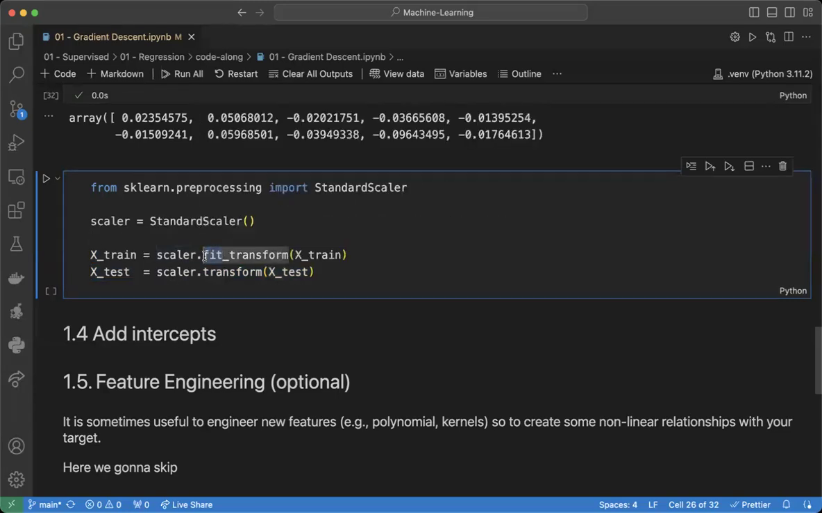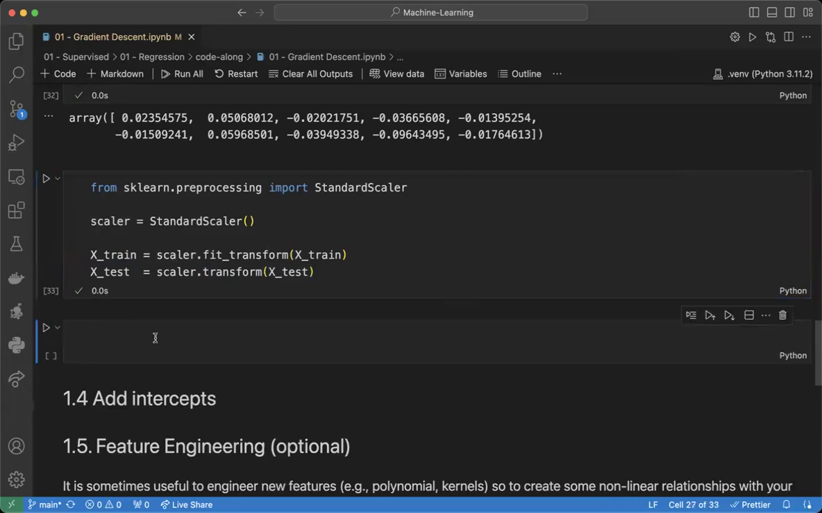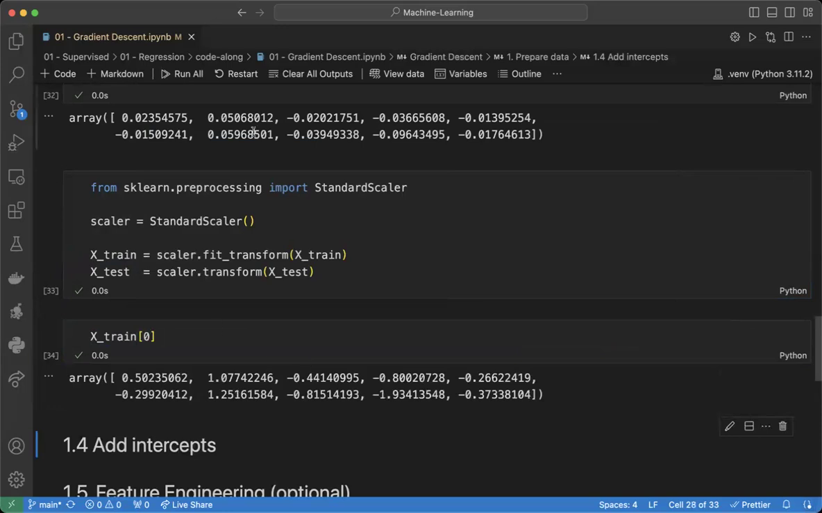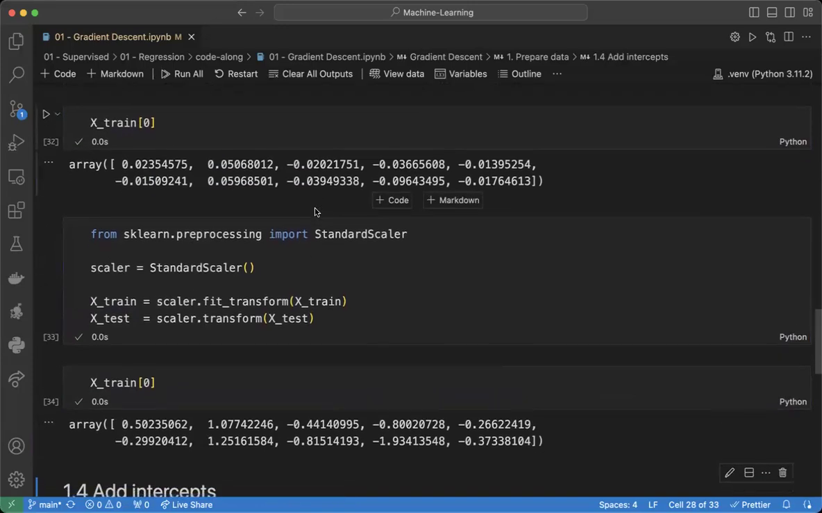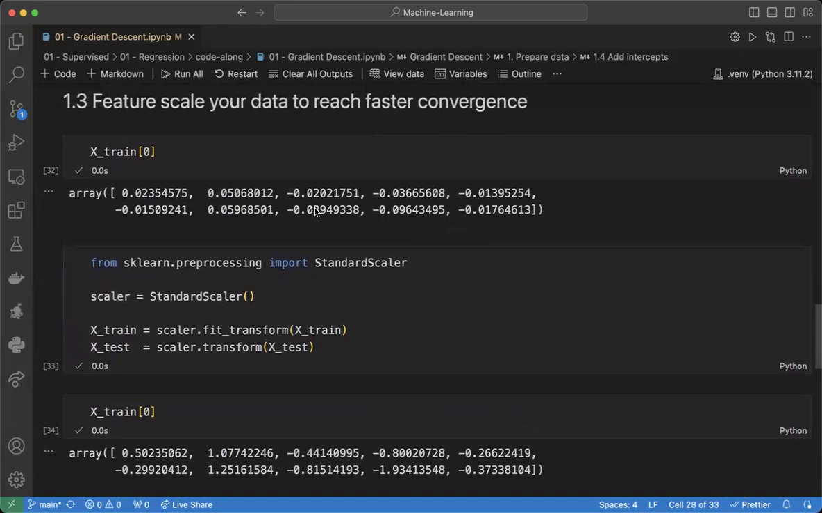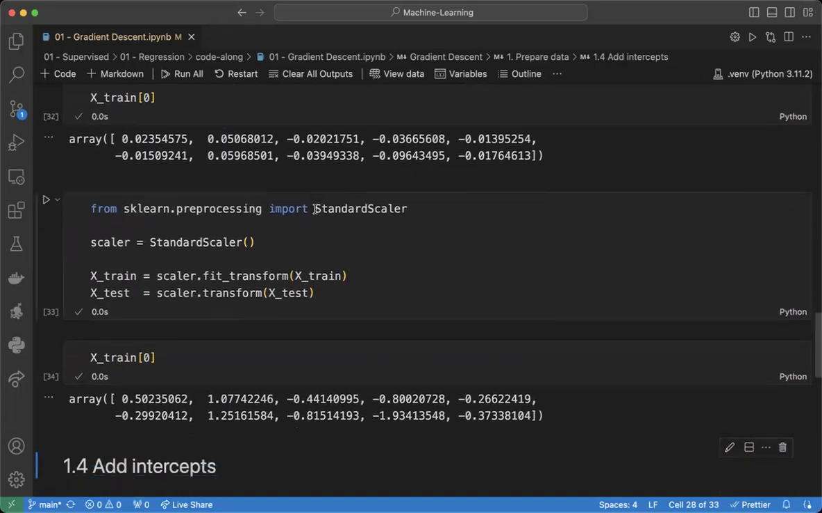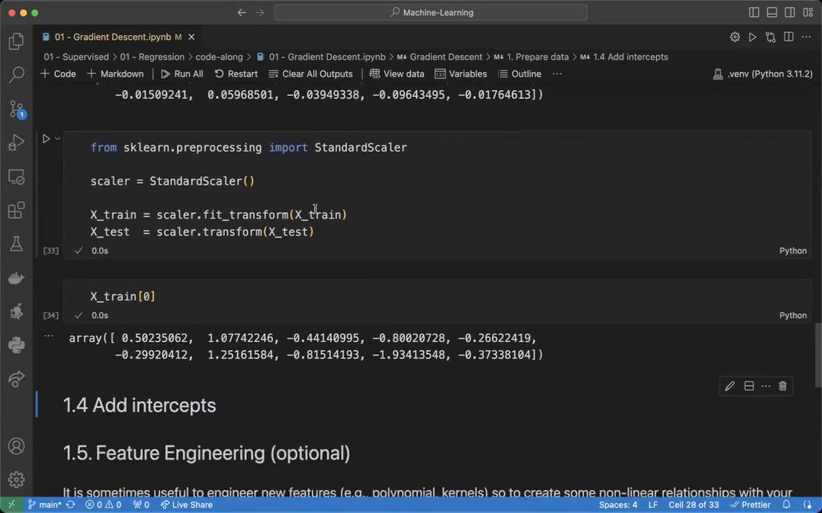Fit is basically letting it learn this scale, right? But here I just use transform, so it just simply applies what it learned from the training and transforms X test. So we can take a look at the X train, and we can see that somehow this number changed to this. Actually, I don't really need to scale again because if I'm not wrong, this dataset is already scaled one time. So if you scale one more time, I don't really know what will happen.